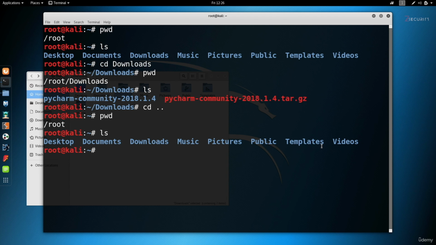So that's all good. And there's actually a huge number of commands that you can use. So I'm going to include a link in the resources of this lecture of all the Linux commands that you can use. You don't need to know them by heart.